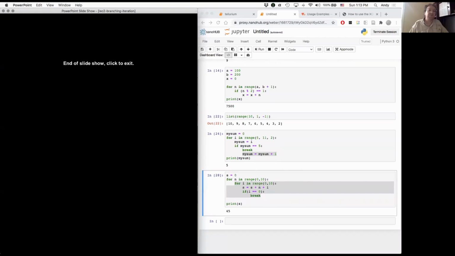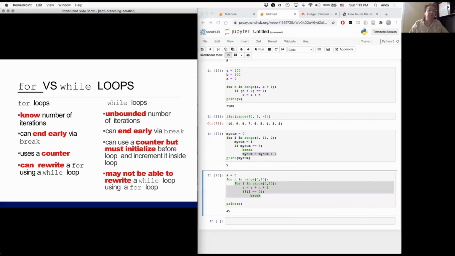So, do we have any questions on basic loops and conditionals?